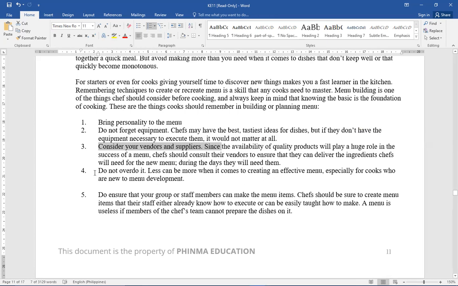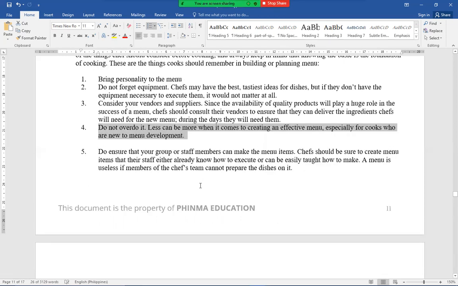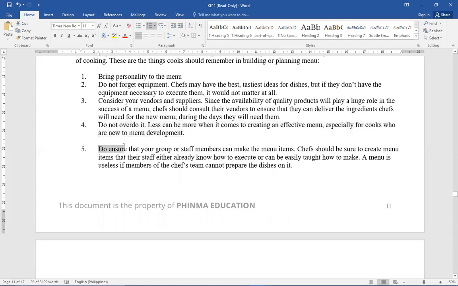Okay? Do not overdo it. Less can be more when it comes to creating an effective menu, especially for cooks who are new to menu development. Do ensure that your group or staff members can make the menu items. Yun, it's very important na yung mga kasama mo in the kitchen ay kayang i-execute kung ano yung nasa menu or yung pinaka-dish, 'di ba?